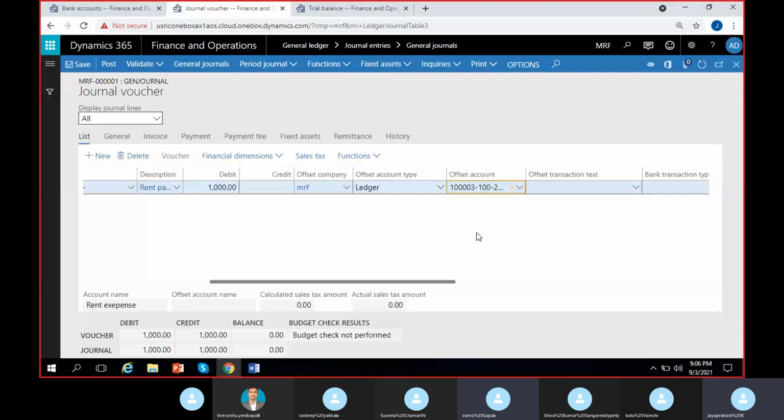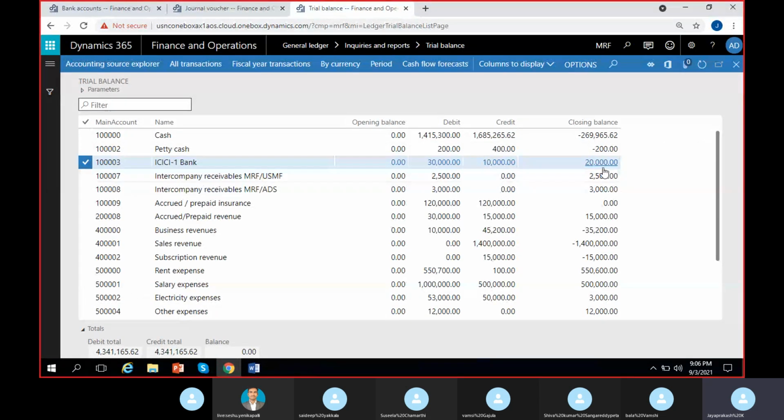There will be a double impact in that account. It's not a double impact actually. The balance will be debited or credited. Whatever we do will be done for this main account. Suppose I do a 10,000 credit for this account, right? What happens? The account balance will reduce from 20,000 to 10,000. Correct? All of you understand the logic, right? The account balance in trial balance will reduce from 20,000 to 10,000.